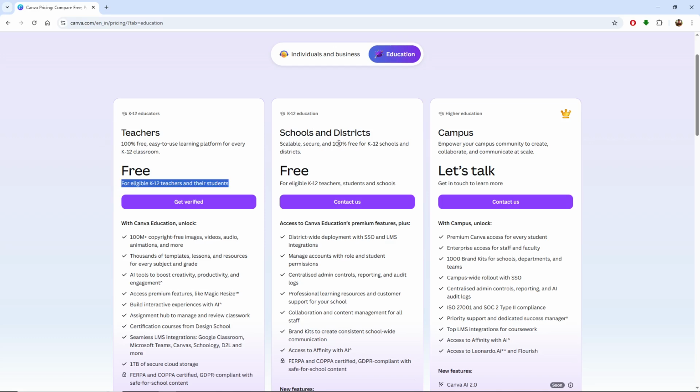And schools and districts can also contact them, and they provide a completely free account for the entire school. They need proper communication using this option, contact us. And if it is a higher educational institution, if the management needs to use Canva for the entire campus, they can go for this option, which is contact us. And they will have the business talk, and they can decide what the cost in rupees will be.